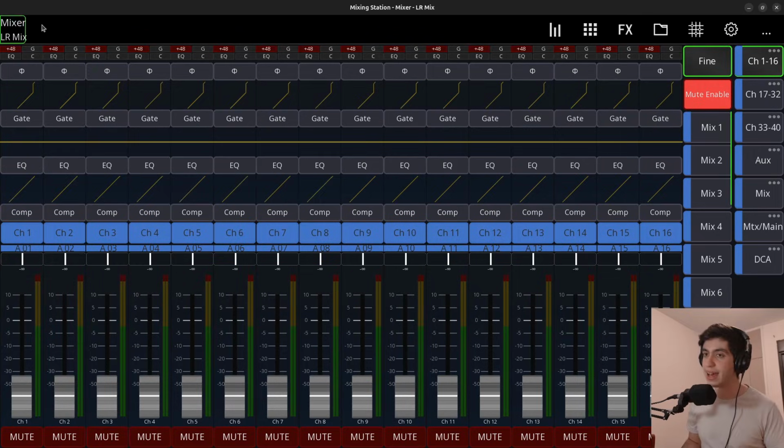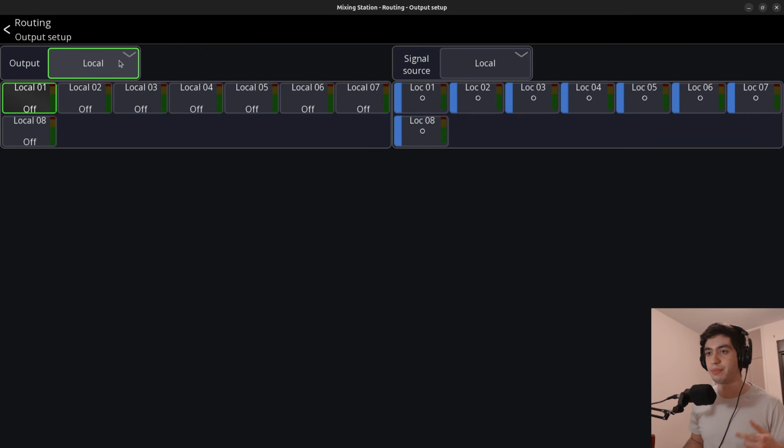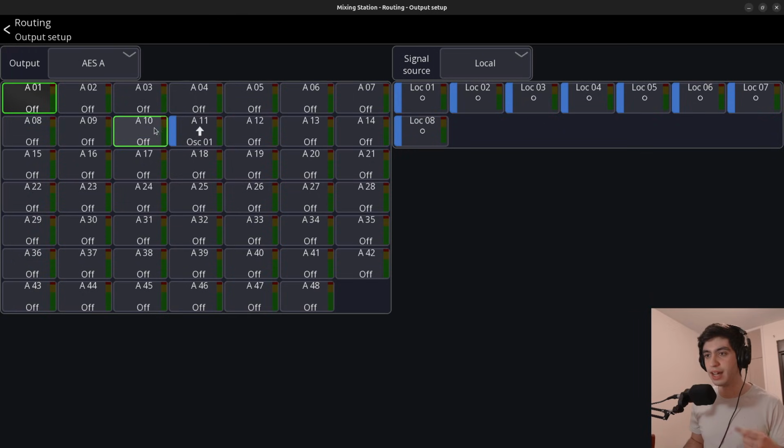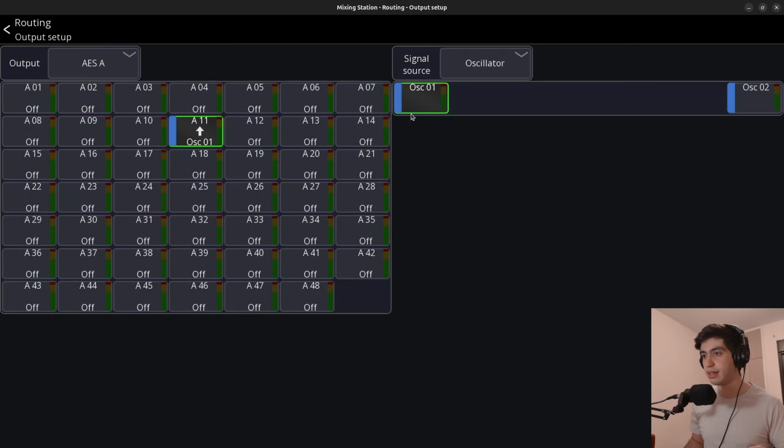And I went back, and then I realized that it was too loud and I want to turn it off. So I had to go back to routing, and back to outputs, and back to AS50A, and find output 11, and go right here to the signal source to the oscillator, and then turn it off. Too many steps. That's too long of a time.